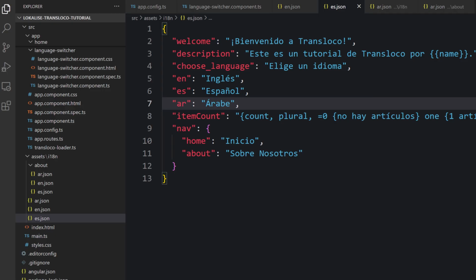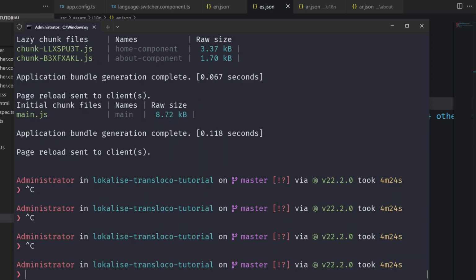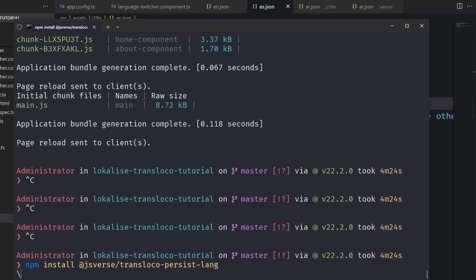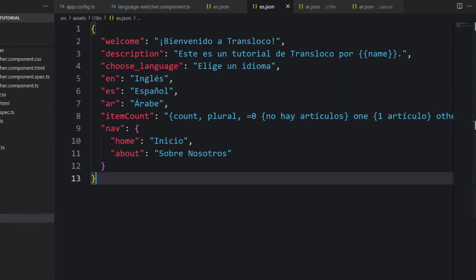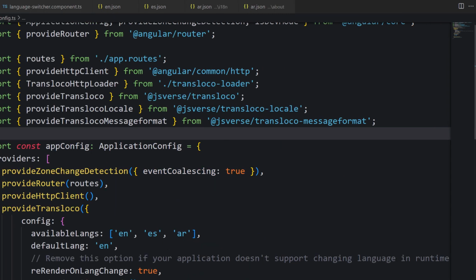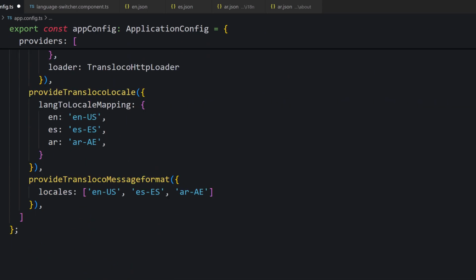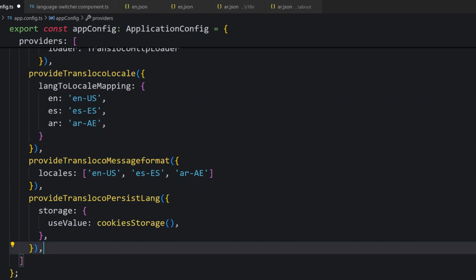Nice, really nice. Also, you might want to persist the chosen locale into the local storage of the browser or to cookies. This is actually a good idea to implement this feature. Therefore, we will need to add yet another provider. I'm going to use cookies storage, but you can use local storage instead. Then adjust the list of your providers by doing something like that.